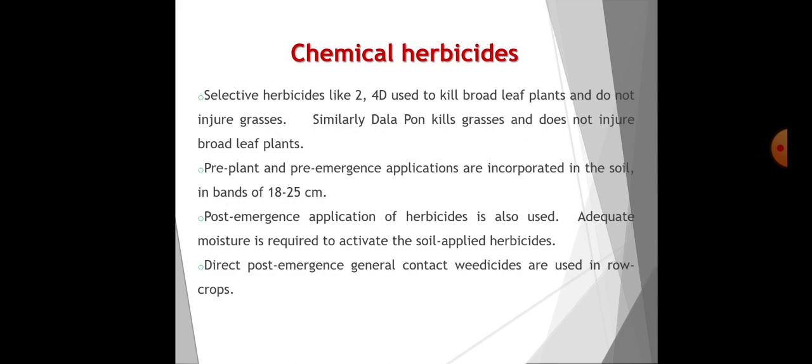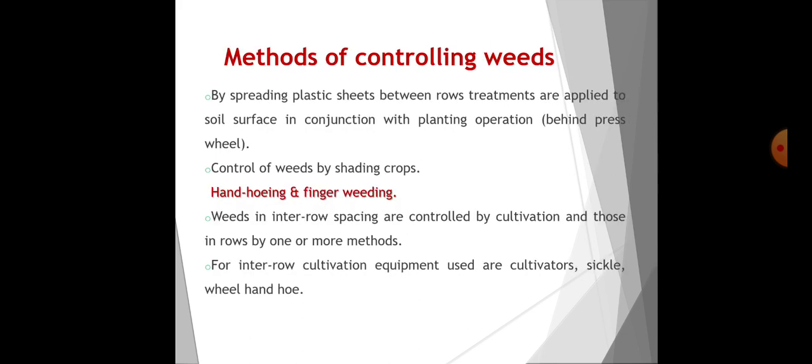Adequate moisture is required to activate the soil applied herbicides. Next, direct post-emergence general contact weedicides are used in the row plant. Next, by spreading plastic sheets on the field between rows, treatments are applied to the soil surface in conjunction with the planting operations, which means behind press wheels. Then control of weeds by shading crops.